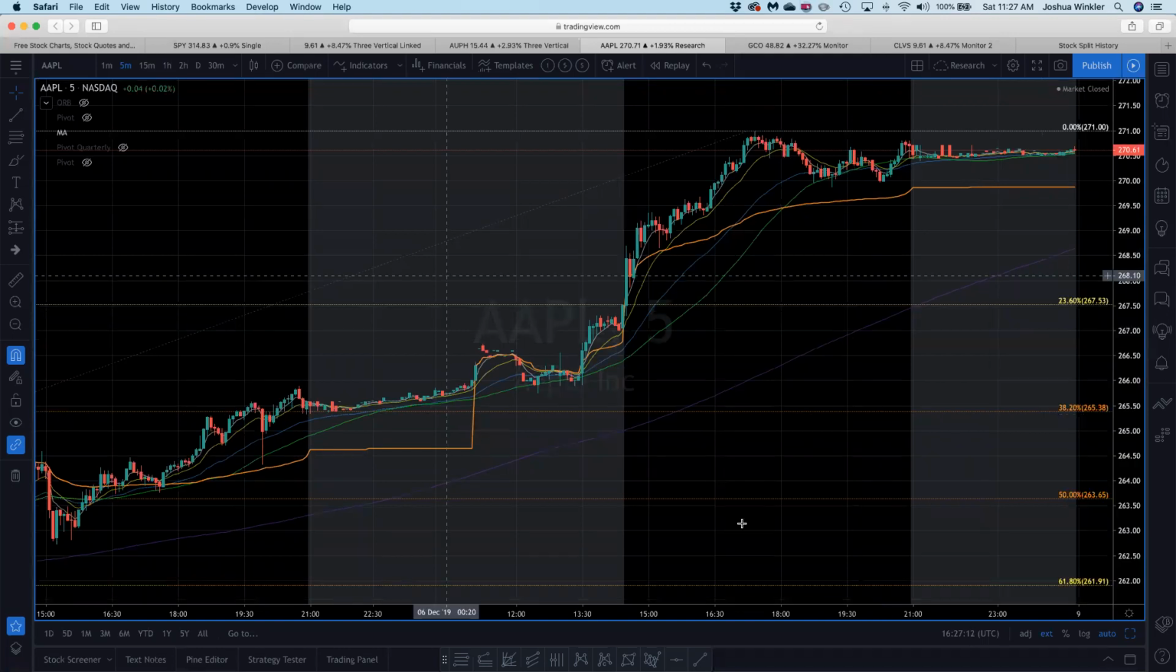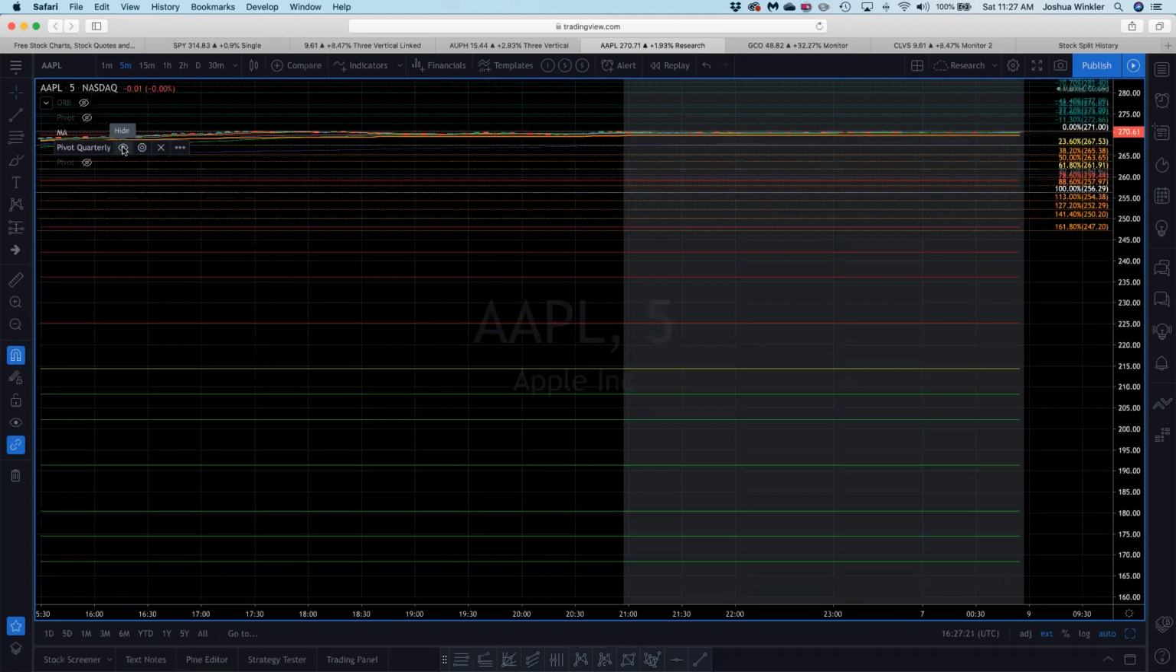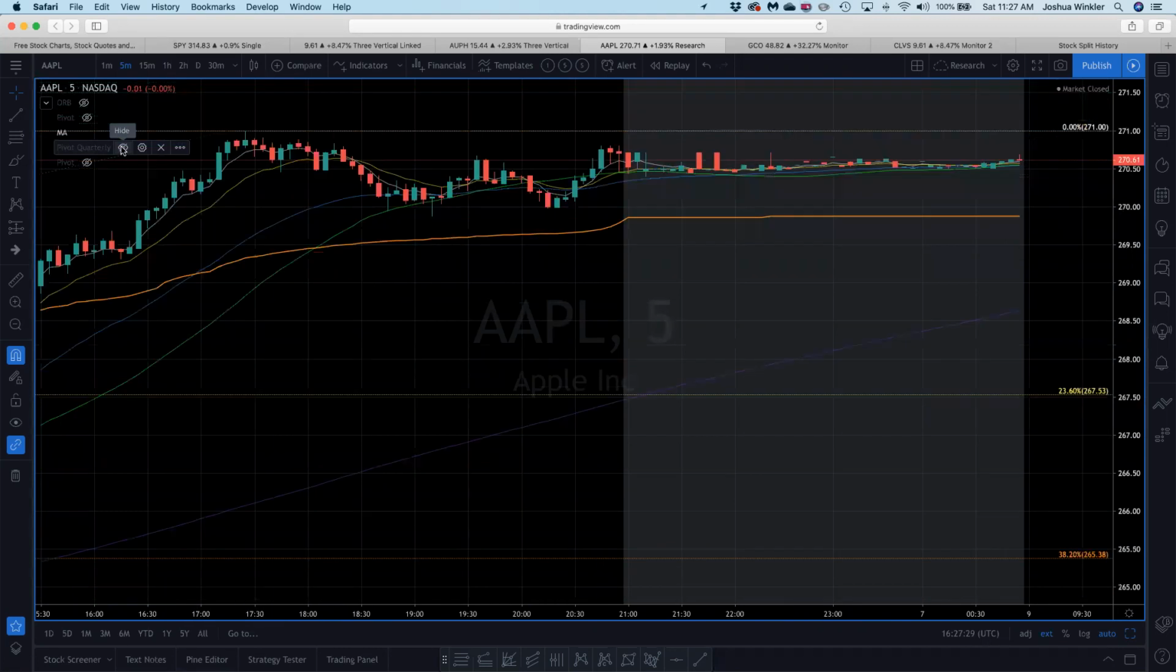Whenever you are drawing, you're zooming in here, and I want to look at my quarterly pivots. What happens? My chart's gone. I can't see it. It's because everything is scrunched up to include the pivots. Have you guys ever experienced that before?